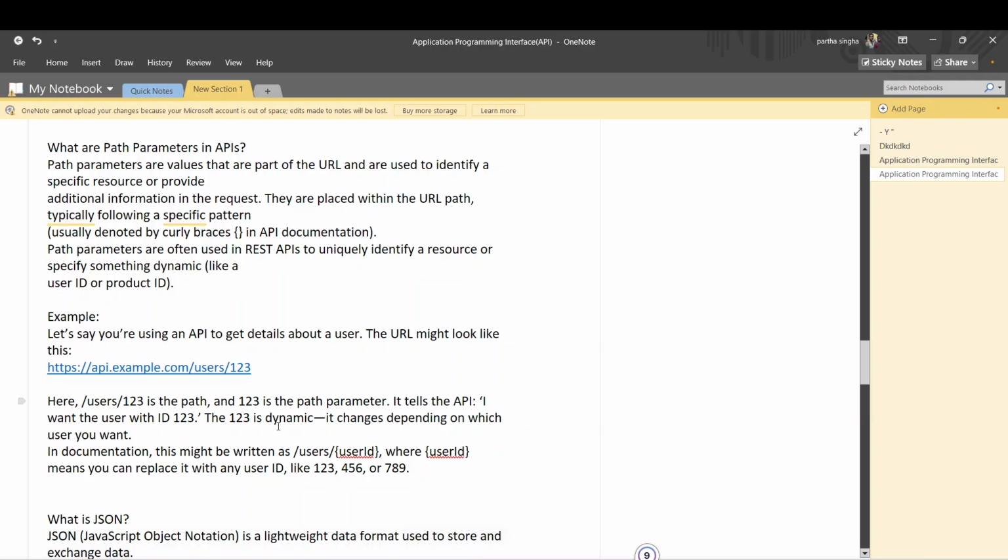The 123 is dynamic. It changes depending on which user you want. It means you can change it any way, for any user you want. In documentation, this might be written like this: user ID. When you pass a request, you pass it like this: user ID. It's like an F string format, where user ID means you want to replace it with any user ID. You take some input from the user and pass it there in place of user ID. This is how a path parameter works.